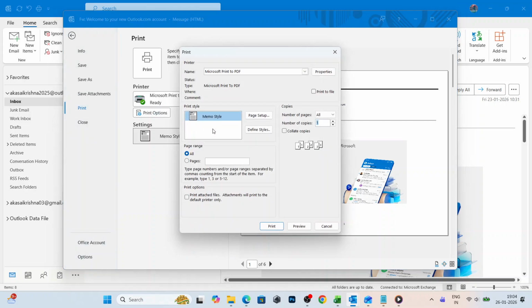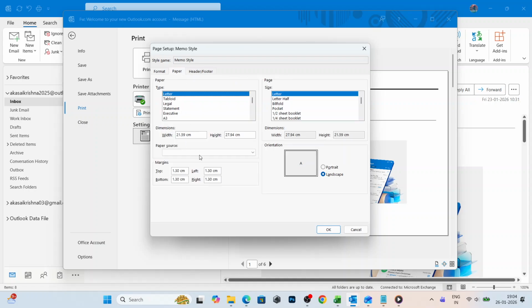In the Print menu, click Print Options again and open Page Setup. Stay on the Paper tab and find the Margins section. Reduce the left and right margins slightly, something like around 0.7 centimeters to 1.3 centimeters typically works well. Keep the margins balanced so the content remains centered.